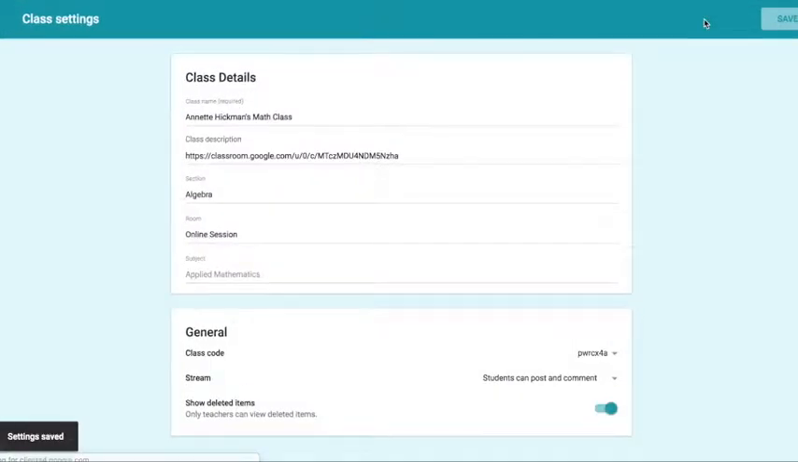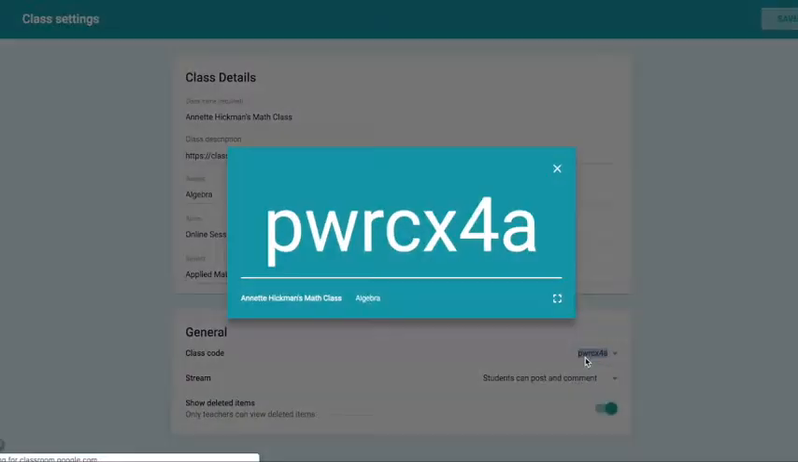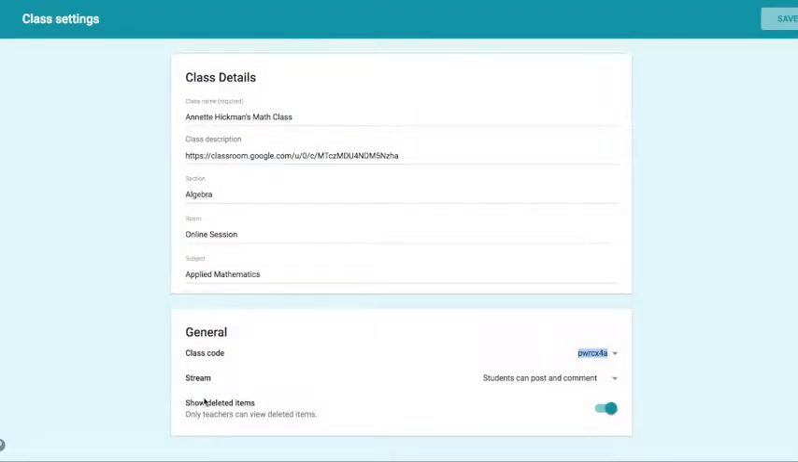One other thing I wanted to show you in that tab is the class code. It's very important. You'll be using that a lot. You can disable it, reset it, copy it, and display it. So pretty much your class code is very needed for the students. And then the stream comments: you can decide whether you want your students to post or comment, or whether you want only yourself to post and comment here. And pretty much that's it, besides deleting and showing deleted items.